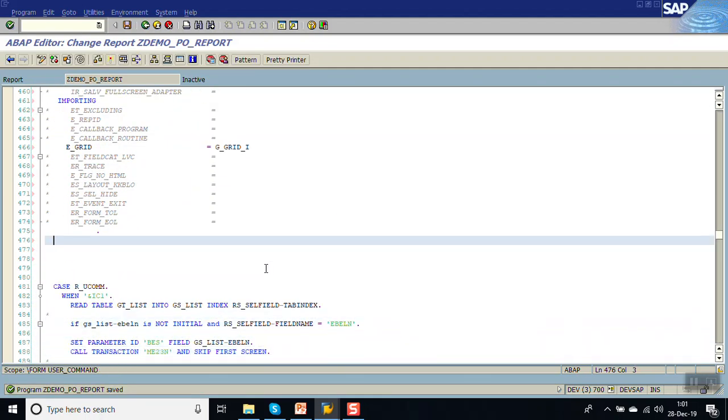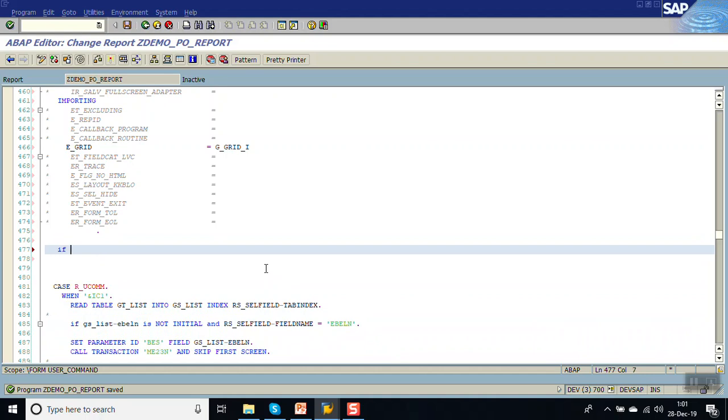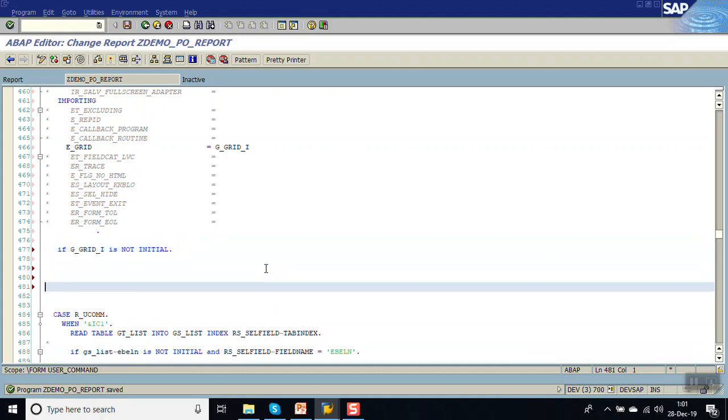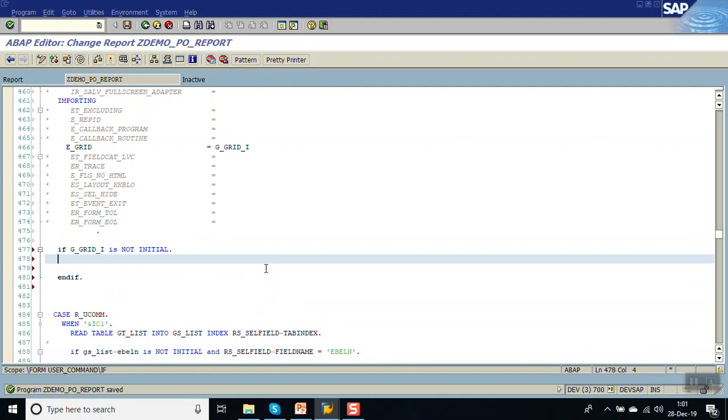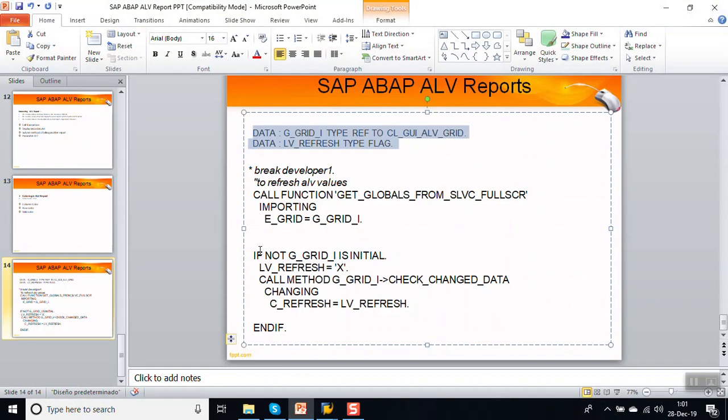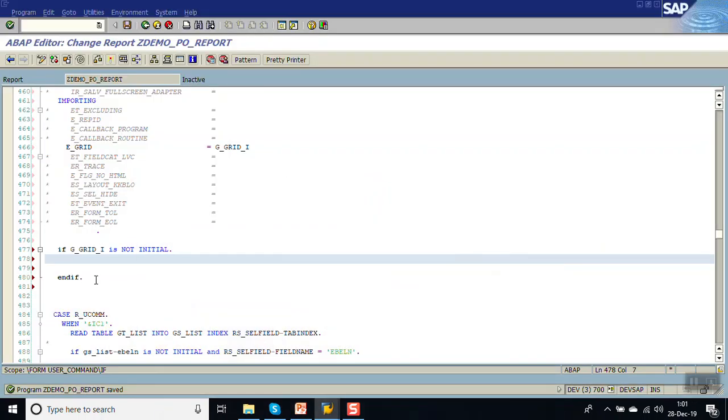Now if grid is not initial, and as we have the variable lv_refresh, set refresh equal to x.